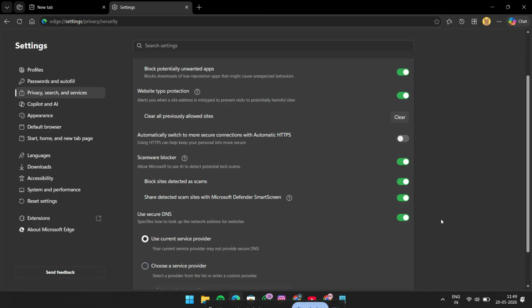And that's it. Scareware Blocker is now enabled in Microsoft Edge. It's a small setting, but it can make a big difference when it comes to staying safe from online scams.